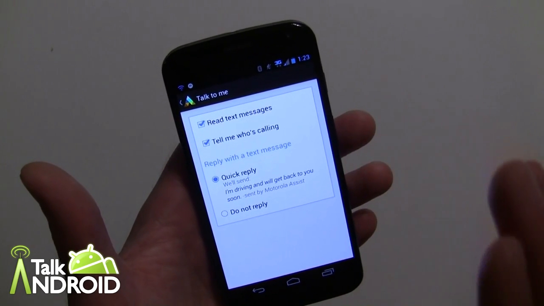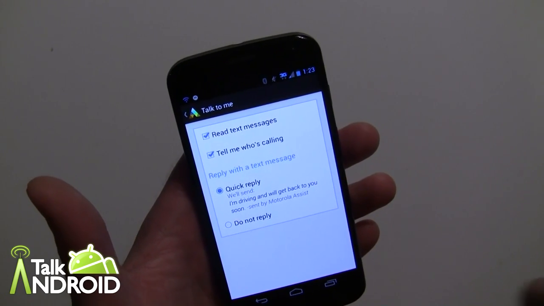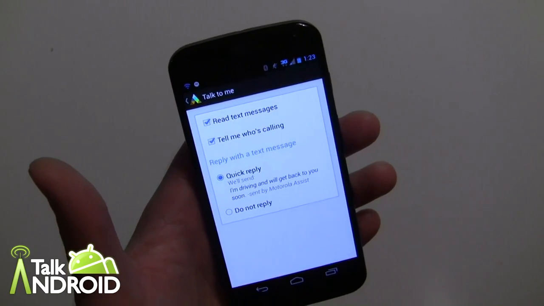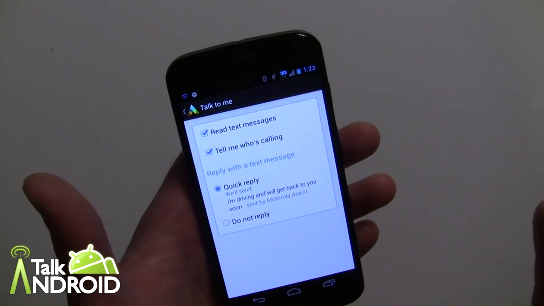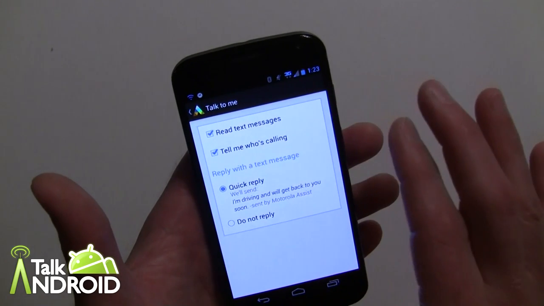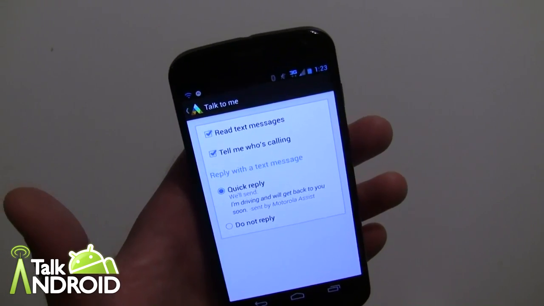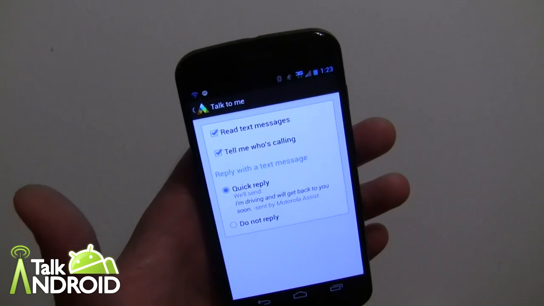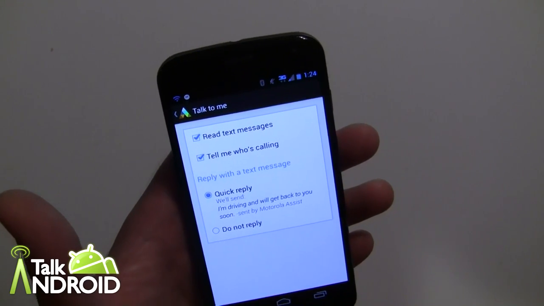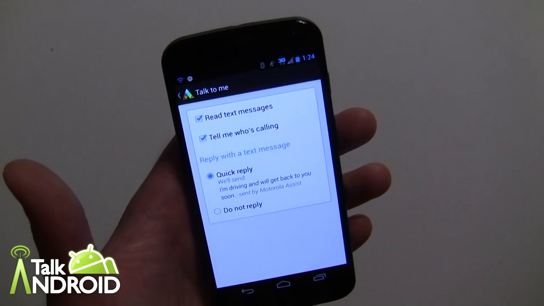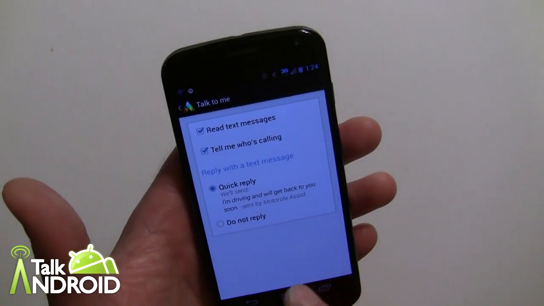Now, in my testing, I was not able to get the read text messages to work whatsoever. I've tried rebooting, I've tried everything, and this is an early edition of the phone. It's not even officially released yet, so I think that might have something to do with it. However, the who's calling works great. When somebody calls me, it'll announce, "Robert Nazarian is calling, say answer to answer, or ignore to ignore." You can say either, and that'll be the end of it. You never have to touch your phone.